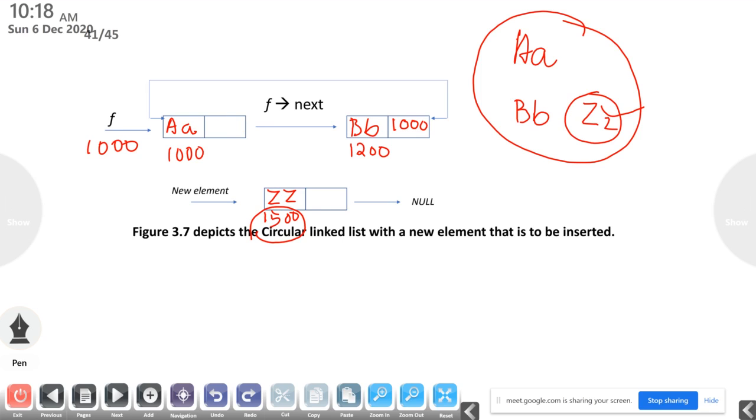Then this link will break and it will point to this address. Then from here, instead of null, we want to point to 1200. So it will point to here. Then from here it will point to the first element. So here we inserted a new element in between other elements by using this circular linked list algorithm.